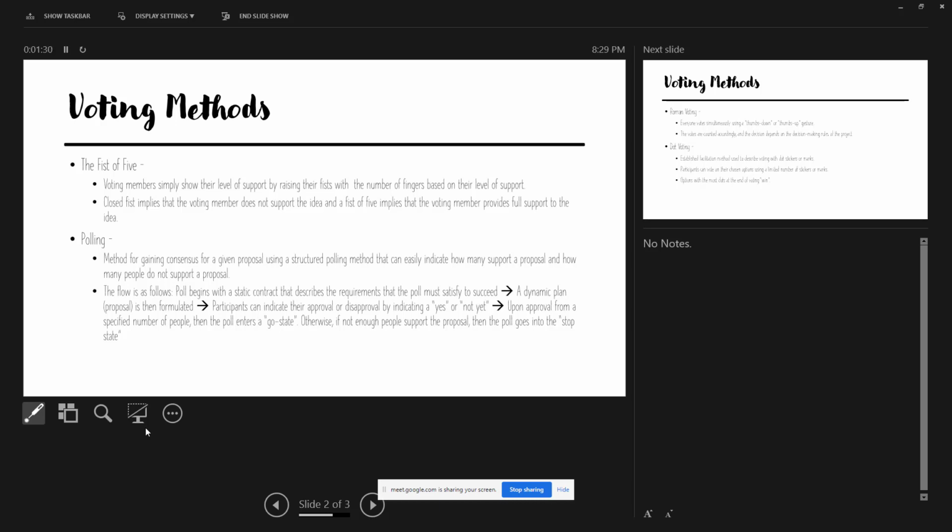The flow is as follows. Poll began with a static contract that describes the requirement that the poll must satisfy to succeed. A dynamic plan proposal is then formulated. Then participants can indicate their approval or disapproval by indicating yes or no. Upon approval from a specified number of people, then the poll enters a go state. Otherwise, if not enough people support the proposal, then the poll goes into the stop state.